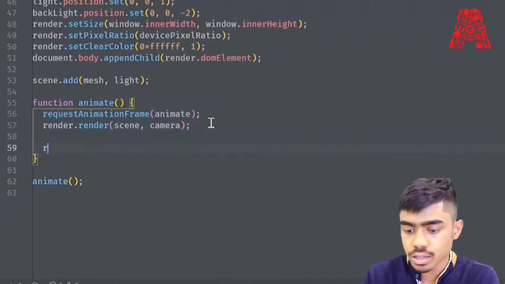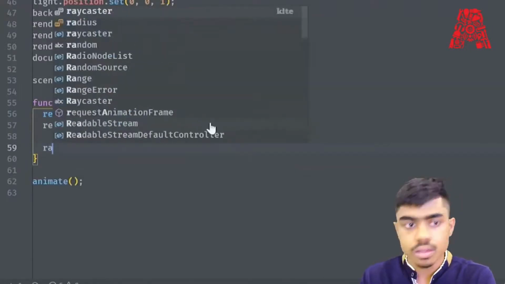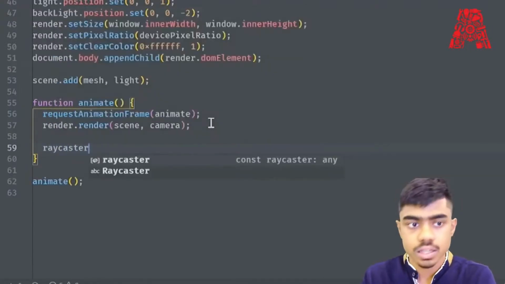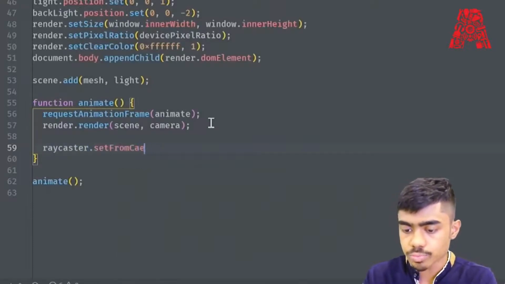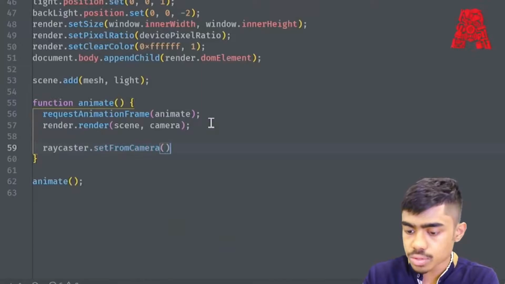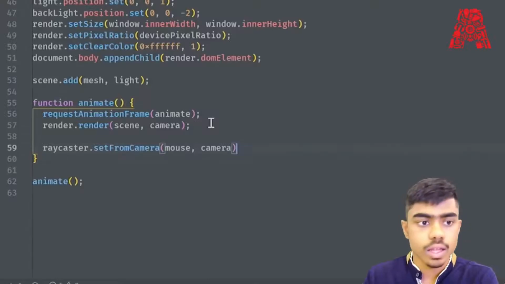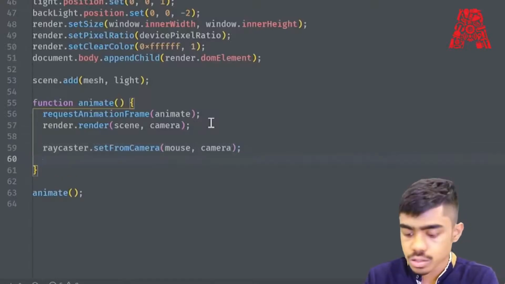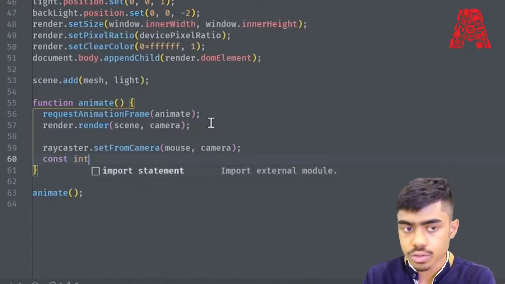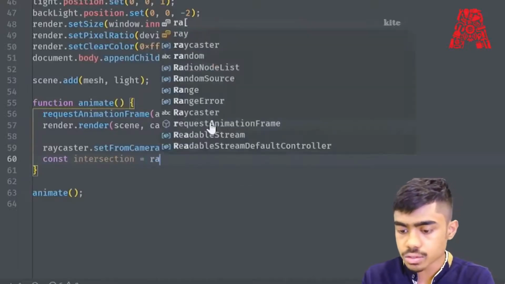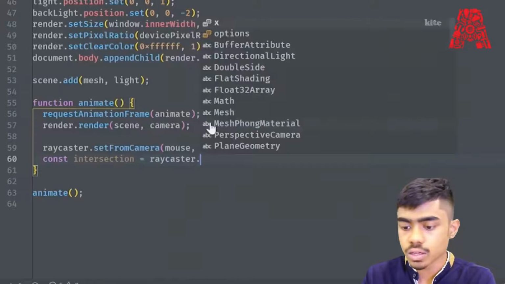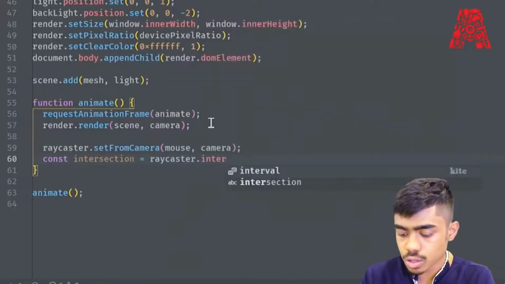We can say that the raycaster.setFromCamera, we give it the mouse, camera. Then we need to set our intersection, so we say const intersection is equal to the raycaster.intersectObject.